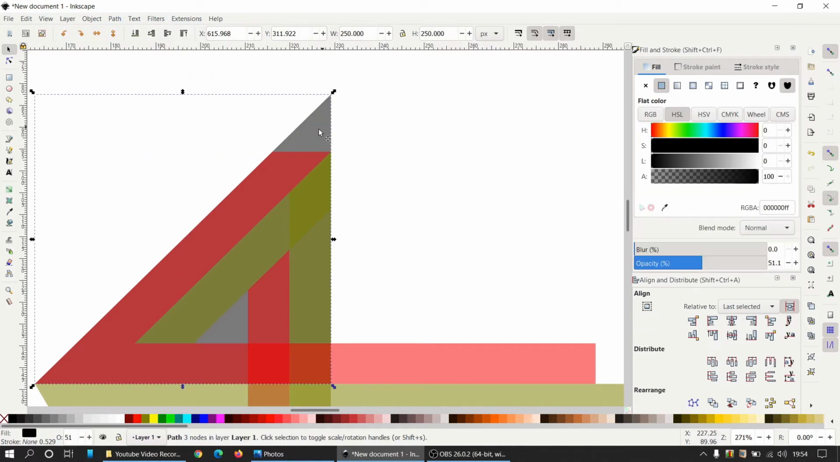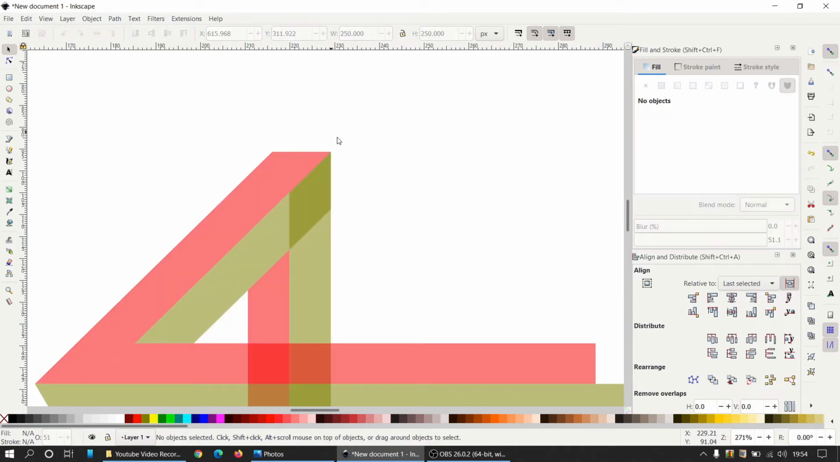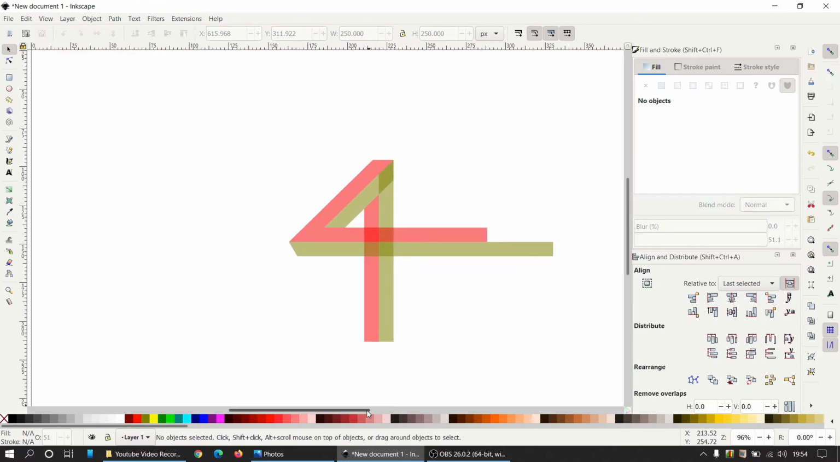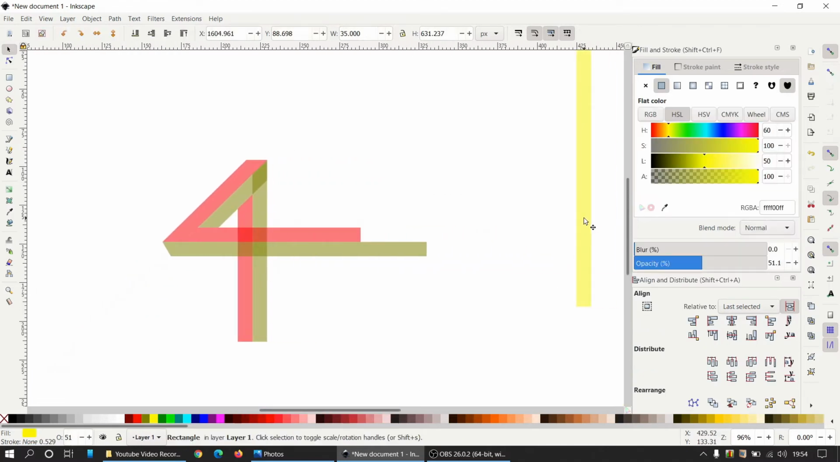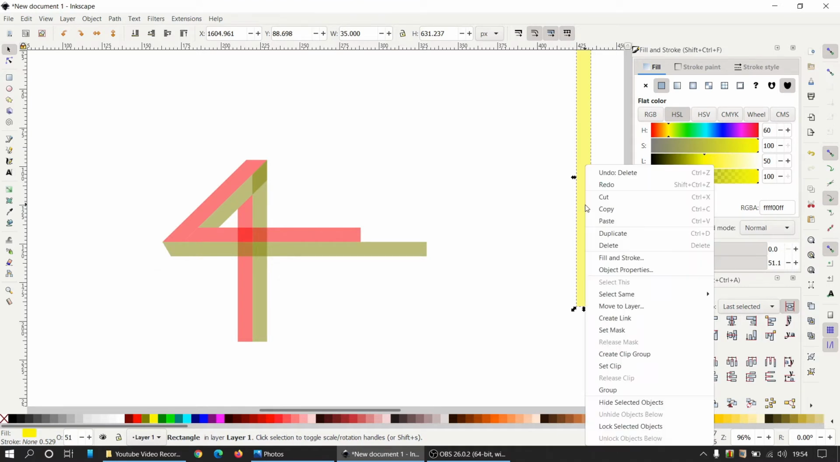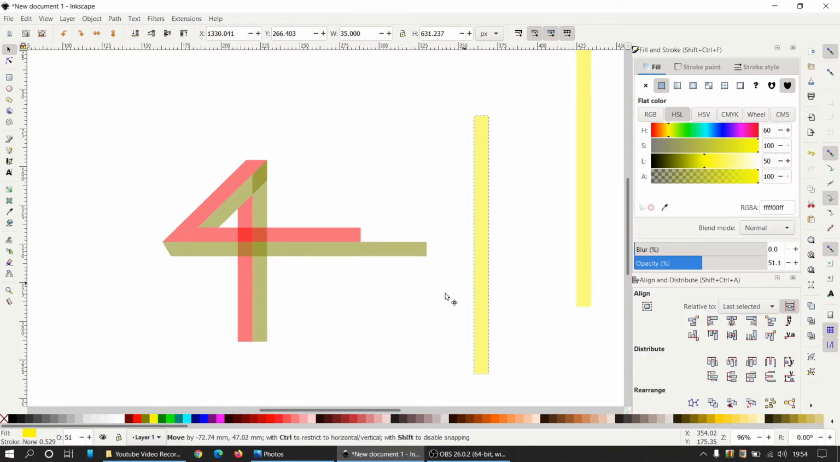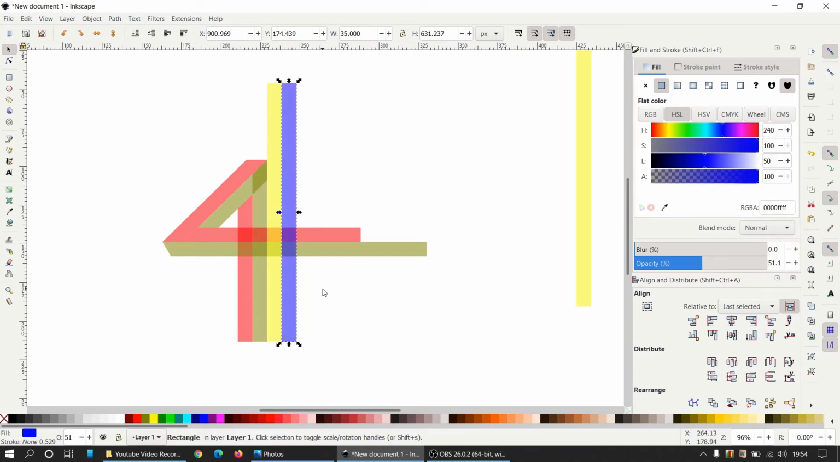So we'll select this triangle which we created initially and we'll delete it. We don't need this anymore. Now we'll use this again. We will right click and duplicate and let me place it here until it snaps perfectly. Now this is just a reference, so we'll press Ctrl D, duplicate it, and place it here. Let me make this a different color, blue, and now we'll duplicate this blue once again.